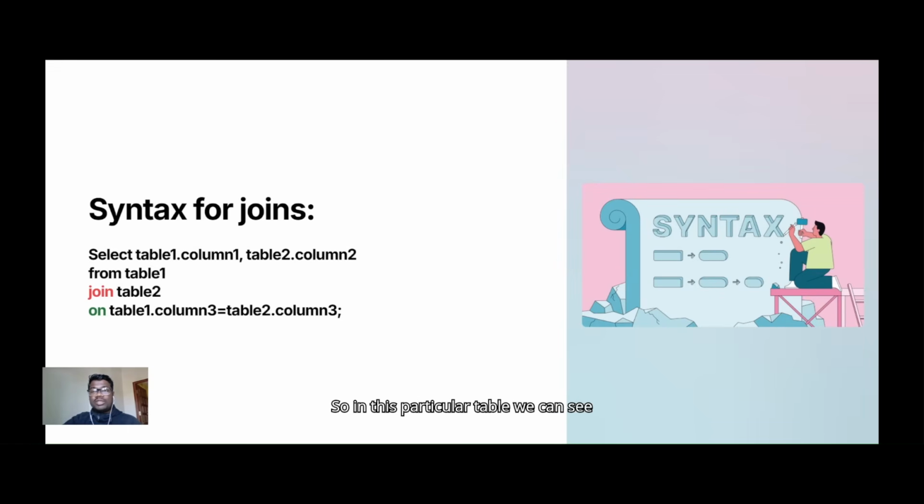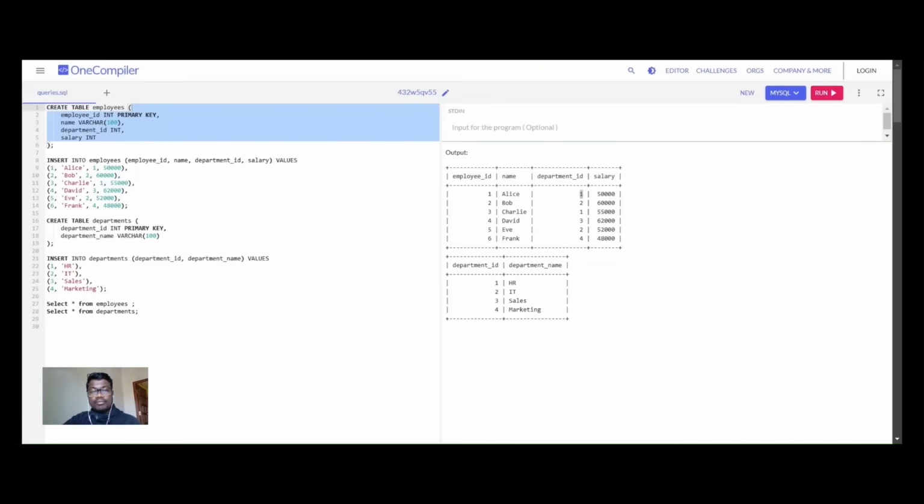So in this particular table, we can see that department is something which is common in both the tables. So we can specify those column names. So we can do JOIN the table that we're joining and ON which column we want to join. So we will specify ON the column names: table 1 with the common column and table 2 with the common column. All right, so this is the syntax.